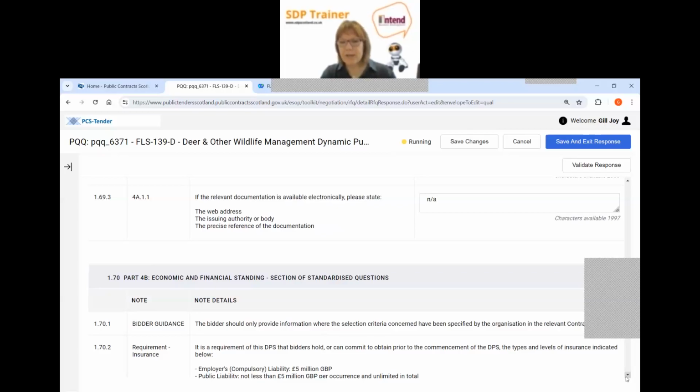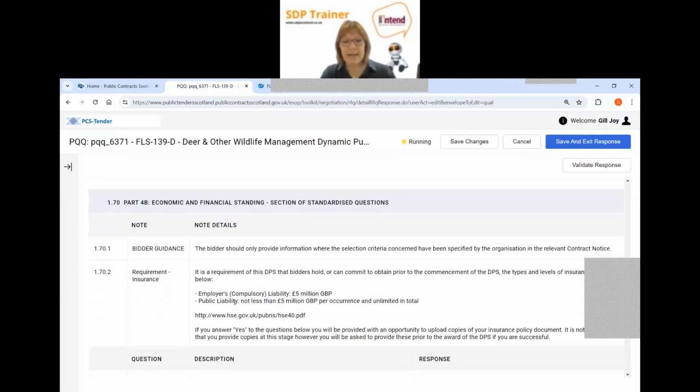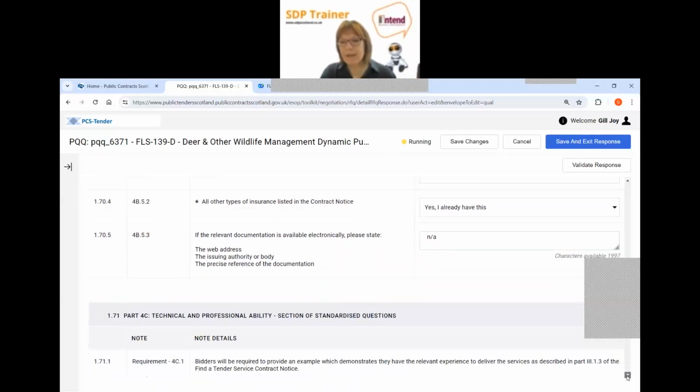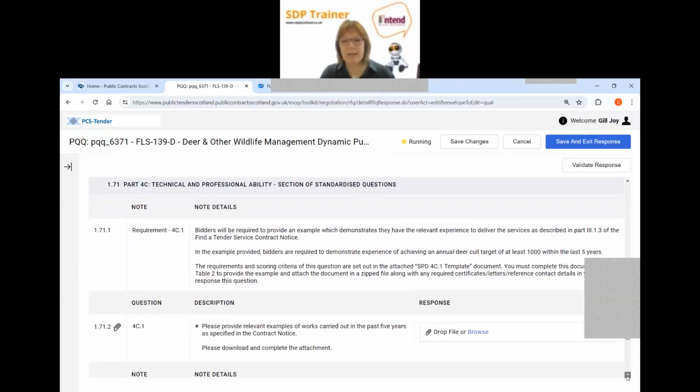Economic and financial is the insurance. And again, they tell you there what they're looking for. Either you can click, yes, I already have this, or no, but I commit to obtain it. If you say no and cannot commit, basically you're out, or you can say not applicable if it's employers' insurance and you literally don't employ anyone, if you're a sole trader, for example. So again, that will be very straightforward to fill in.